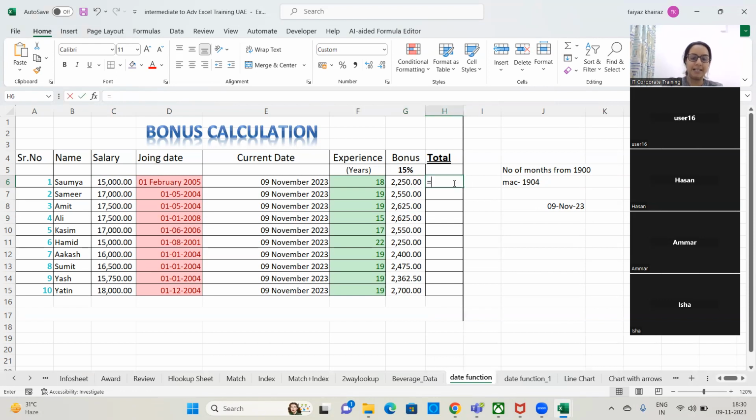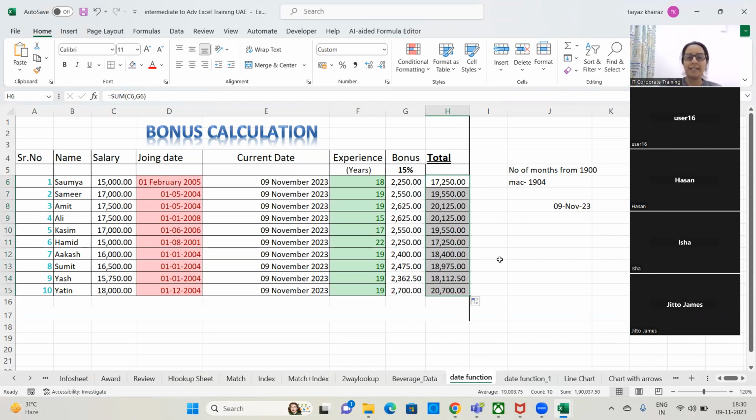So select the cell, is equal to sum, open bracket, select salary, comma, select bonus, close bracket, hit enter, and this is the answer. Come to the corner of the cell and double click, and here you have in each of these cells the salary being added to the bonus and the total.